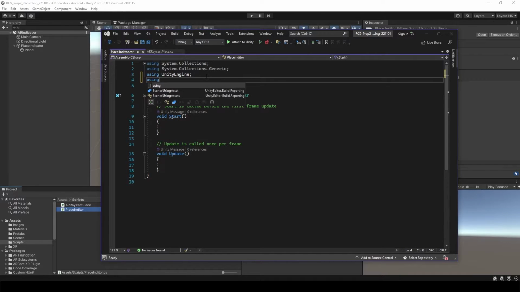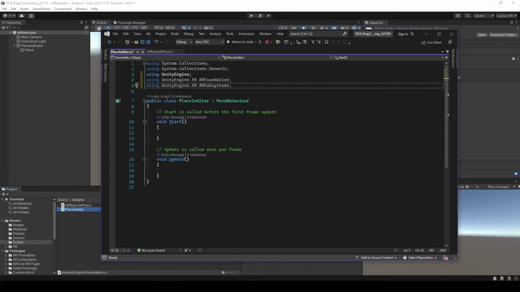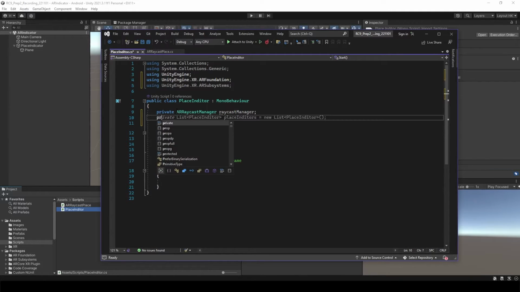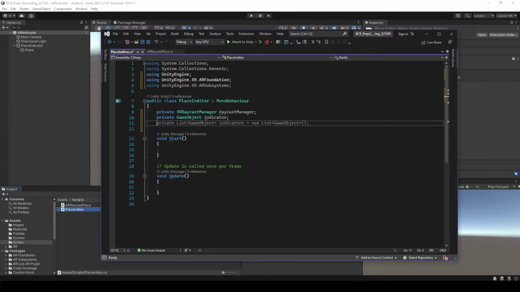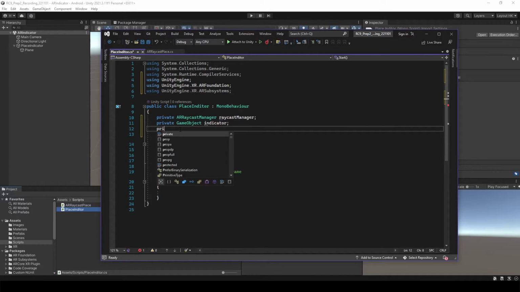So, let's call the namespace. And then inside of the class, it's almost going to be the same. So private raycast manager is going to be raycast manager. And then we need to have the private game object as an indicator. And again, same as before, we want to have a private list for raycast hit.